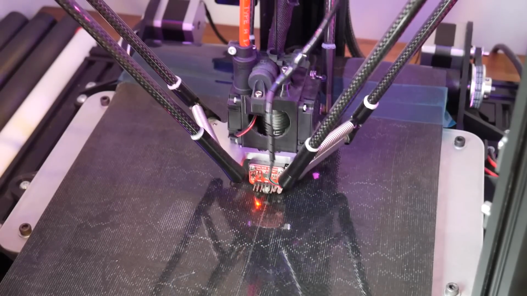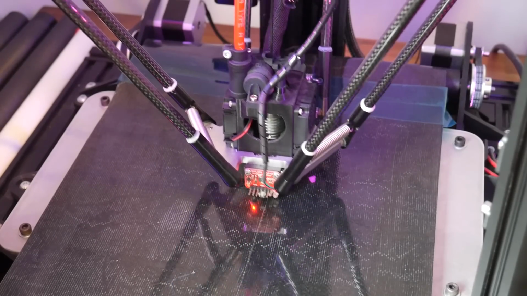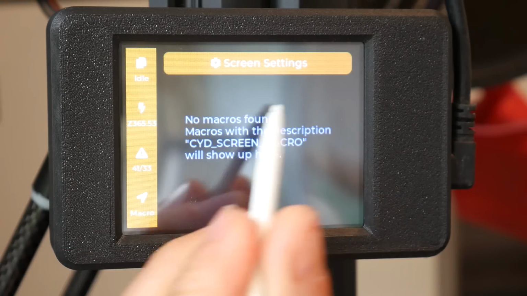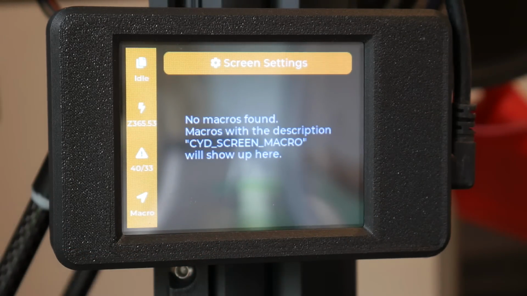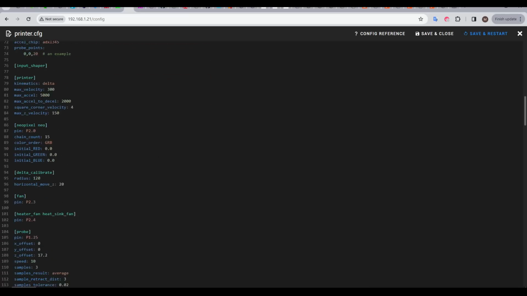That's just about everything apart from macros, so let's address that now, especially since I need my eject macro to spit out this finished cube. On the macro tab, we have an instruction. Add the description CYD_screen_macro. This is actually really simple to do.